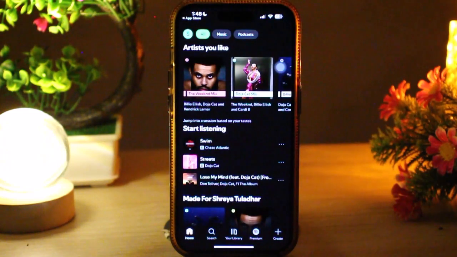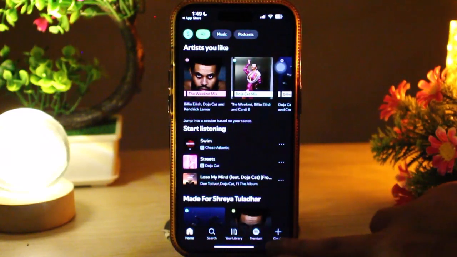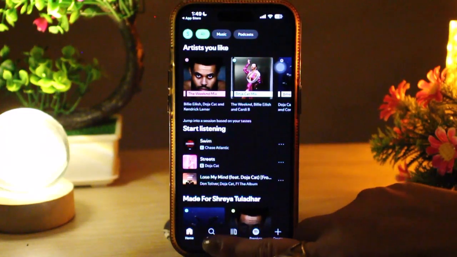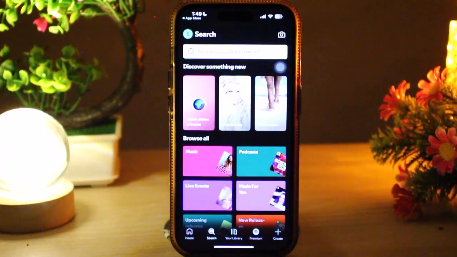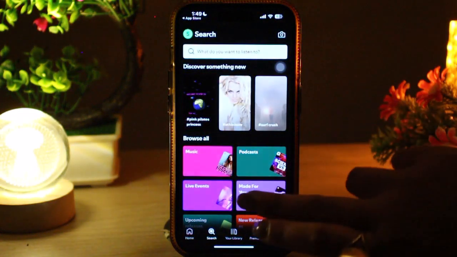The home screen shows personalized playlists, recently played songs and new releases. At the bottom you'll see tabs for home, search, your library, premium and the plus icon to create. Tap the search tab right at the bottom of the page to search song, artist or album you want. Browse results and tap a song or album to play.